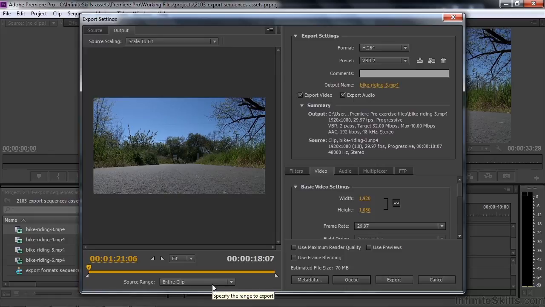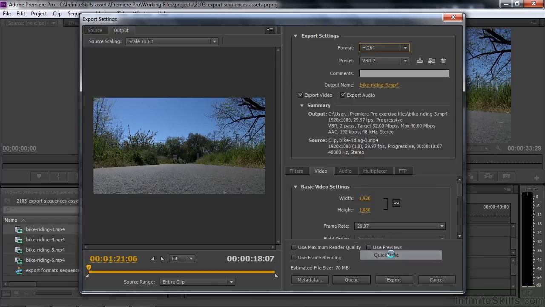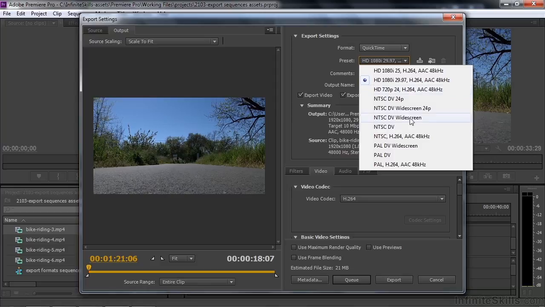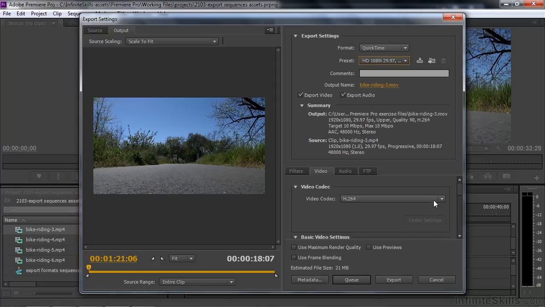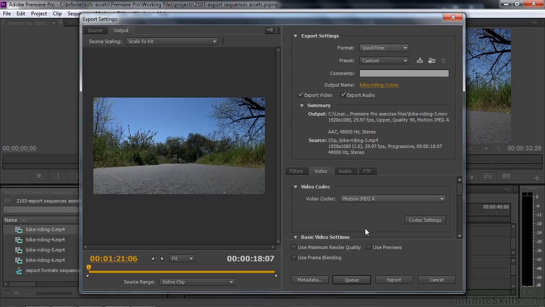Now we can pick a different format, let's say. Let's go up here and click MOV, just so we get some variability here. Click on QuickTime, which is an MOV file. You see right there. We could select a preset, but there aren't very many presets. It's easier to go down and select a codec. So I'm going to go down here and select the codec. We could select H.264, but let's do Motion JPEG. Motion JPEG is a pretty high quality video file.